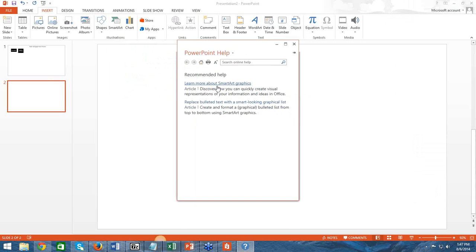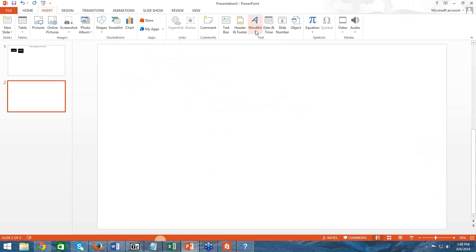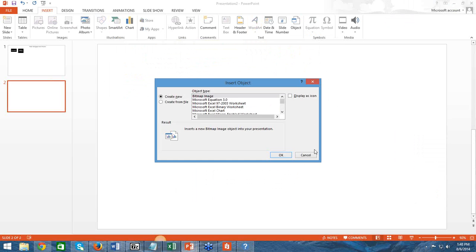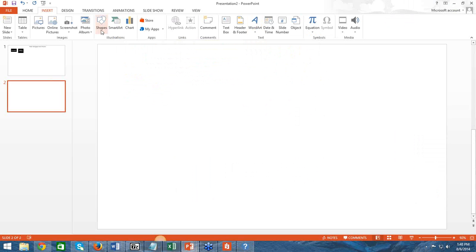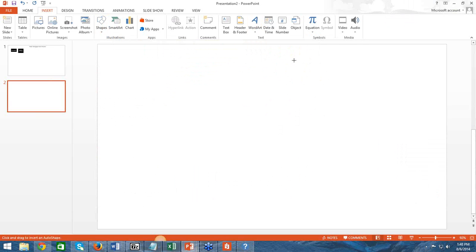Replace bulleted text. Yes. Why is it not showing me my SmartArt? Word art. That's what we want. No, that's not what we wanted. Oh goodness, I'm not finding it. I was playing with it just a little bit ago, and now I can't get it to come back up for me. Is it shapes? Do I just add shapes? Flowchart. There we go.